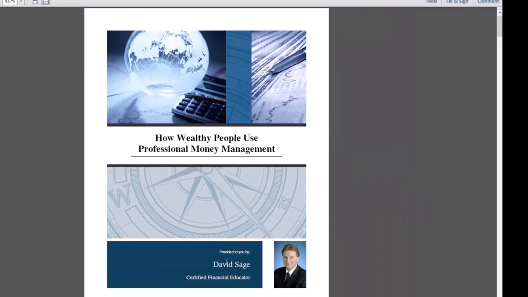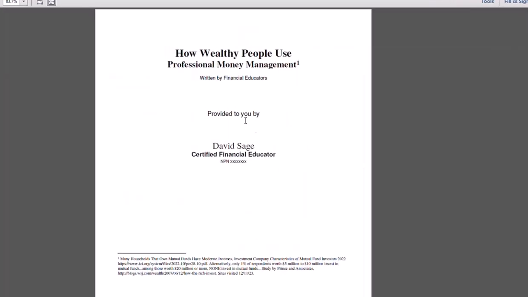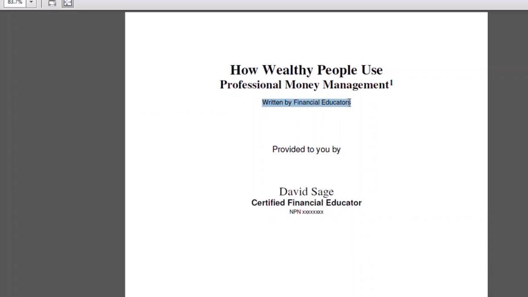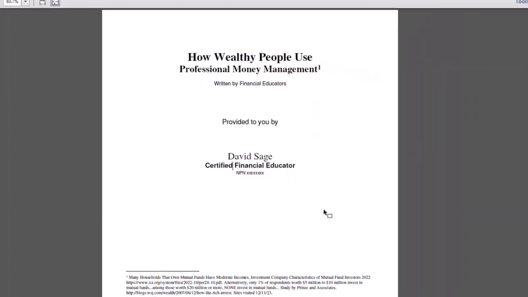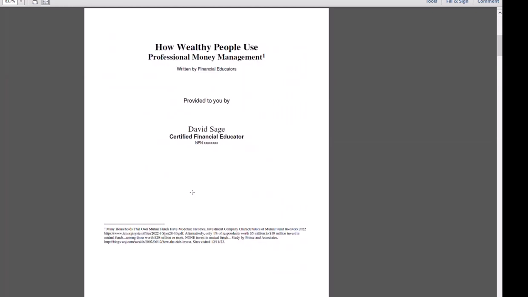So it took your photo, your name, and your credentials, and merged them into the booklet. For compliance purposes, it says written by financial educators, provided to you by your name. So it doesn't say you wrote it. It needs to say that somebody else wrote it, because that's the truth, even though most consumers don't read it and will automatically see your photo on the front and think you wrote it, even though it clearly says you didn't, which we need to do for compliance reasons.